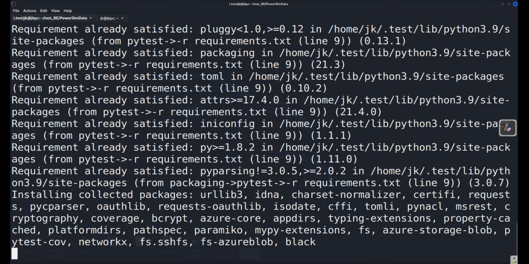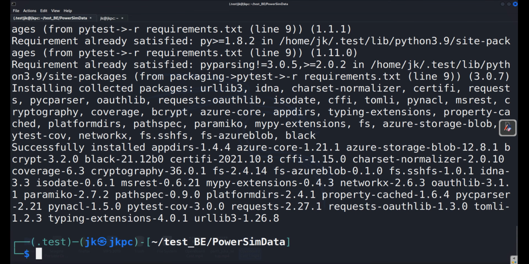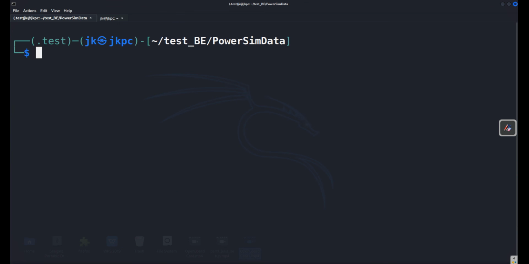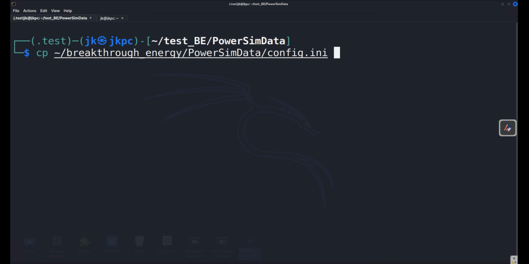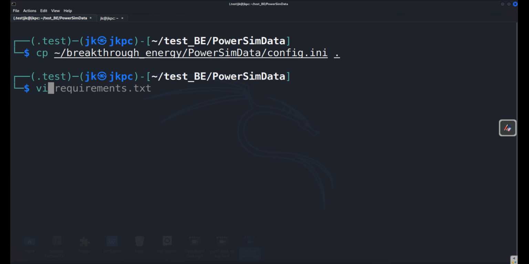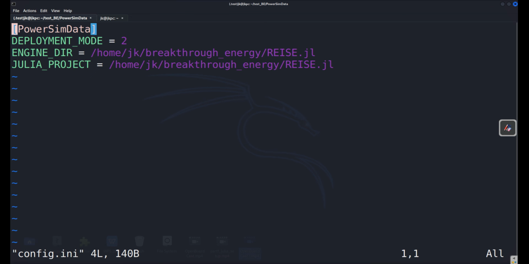So that's all set. And one thing which is necessary is that we need a configuration file, which I have already written somewhere, for the PowerSimData. We need that file so that everybody finds where REISE is and how to run the simulations. So this has to be where, so it's test BE.